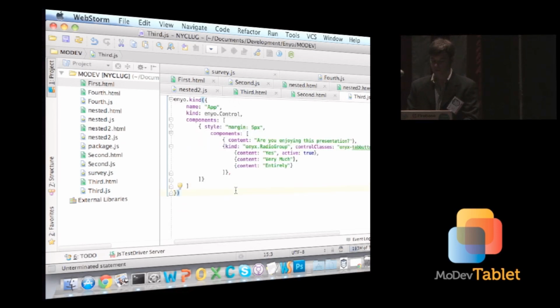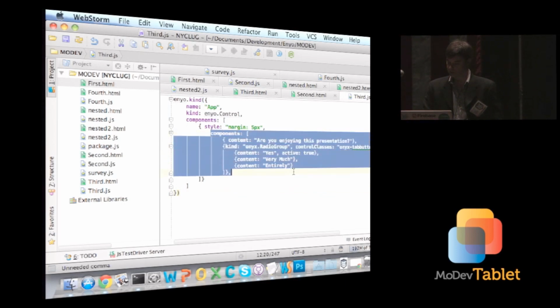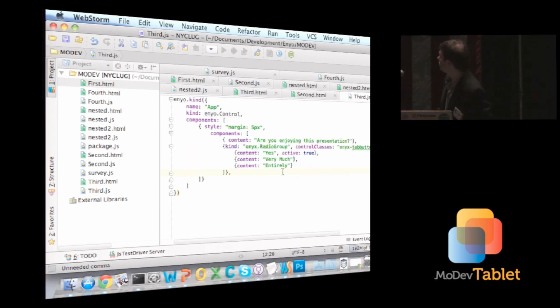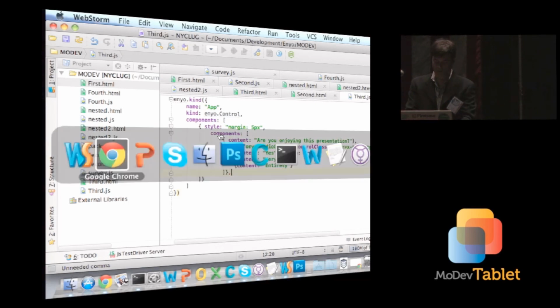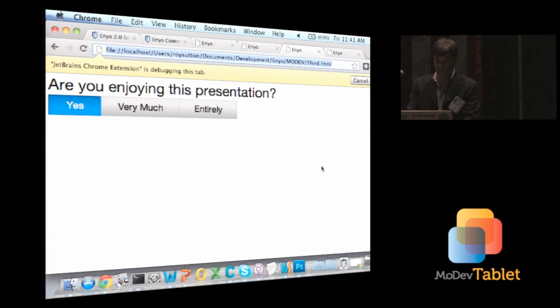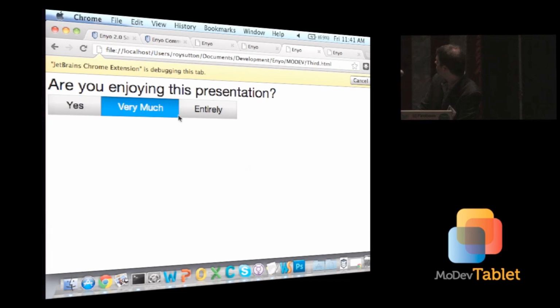So what I'd like to do is show you where we can go from here by showing you some of the widget set and how we can reuse that. We've got a radio group here, and I've embedded that within the components section of my app here. And when I run this, there we go. You can now rate how well you like this presentation. I'm enjoying it very much.